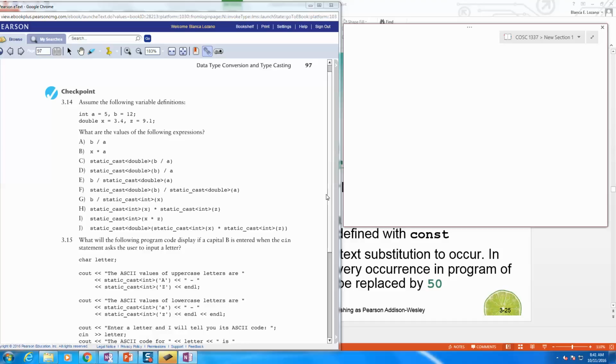Static cast X, it's an INT. Static cast Z is an INT. It doesn't round. When we move to another data type, it doesn't round. 27?